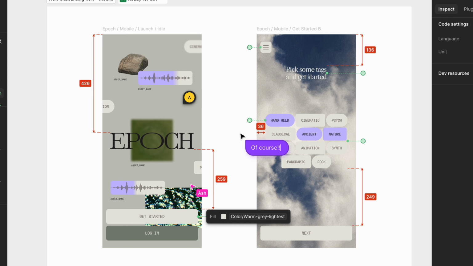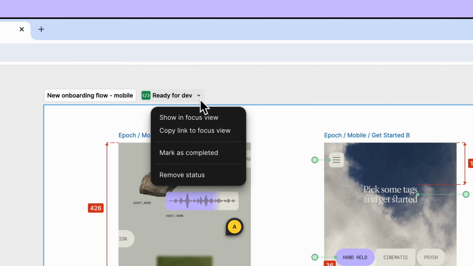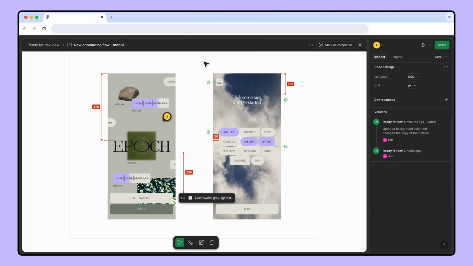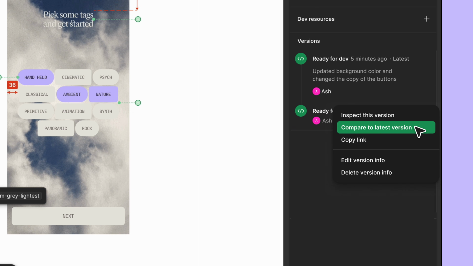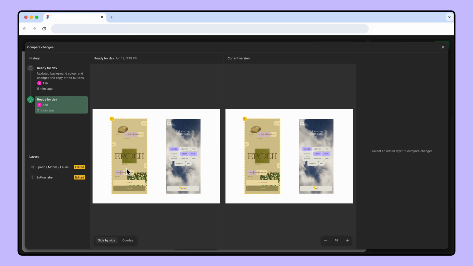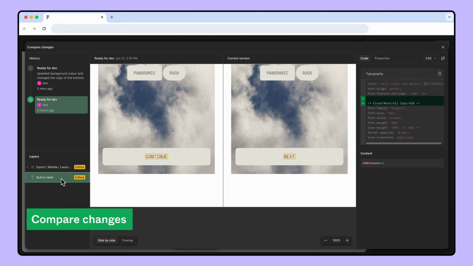Now let's inspect the design again. I'll click the Ready for Dev dropdown and select Show in Focus View. This way, I'll only see the section that's ready for me. With nothing selected on Canvas, I can see all the versions of the design in the right side panel. When I compare this version with the previous version, I can see that Ash updated the background color as well as the copy in the designs.